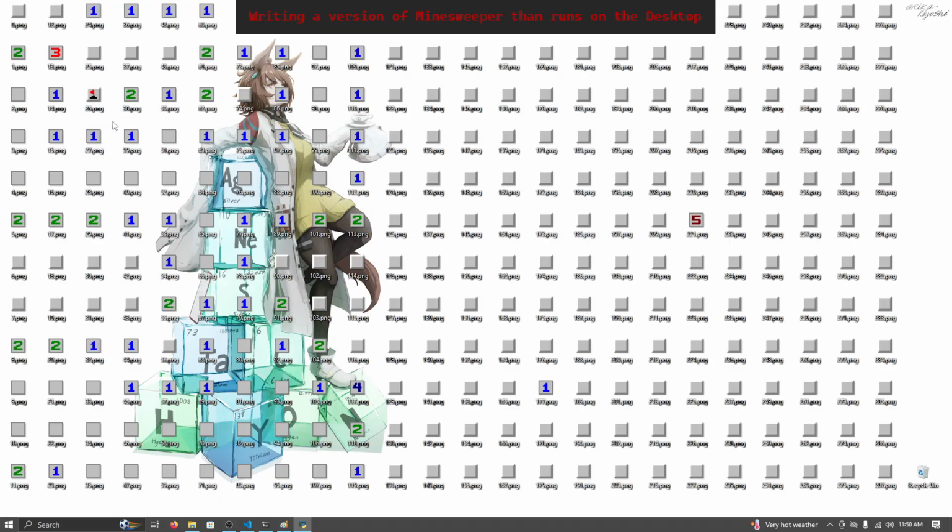This is a flag. Because that's a flag, this is safe. There's two, so... No, we can't. Oh, these two have to be mines. So then this one can't be a mine. Then... Two, this has to be a mine. Cool, so that's that area solved, I think.